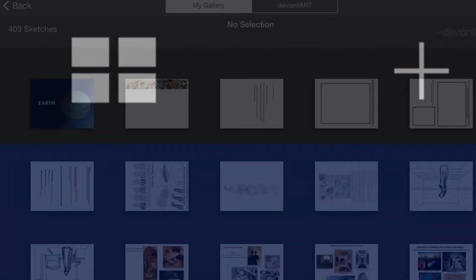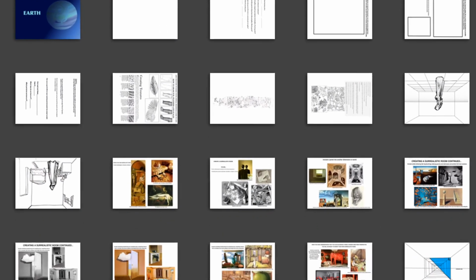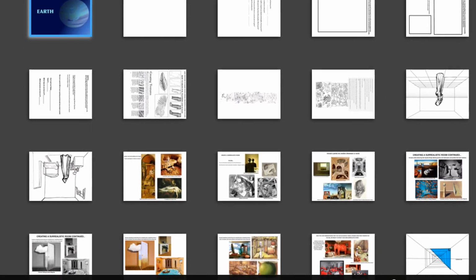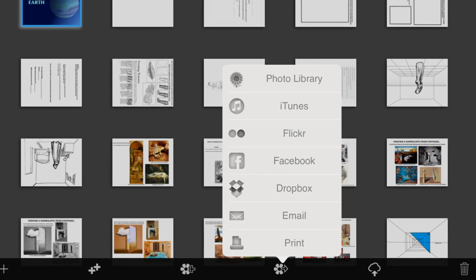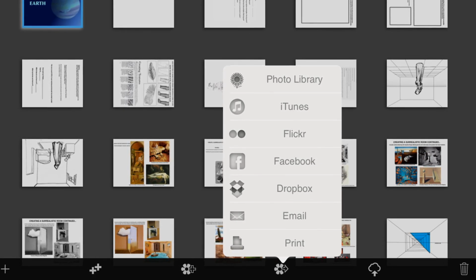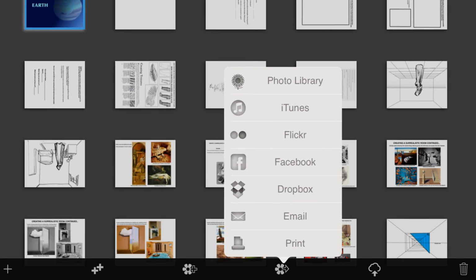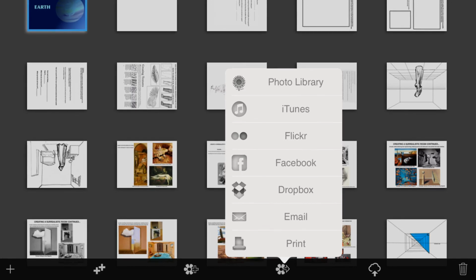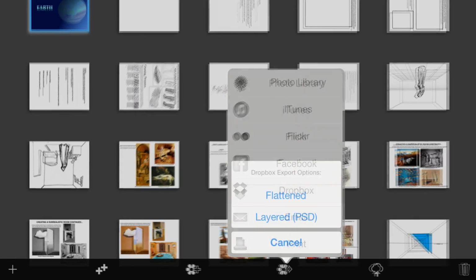Now this saves it to Sketchbook Pro, but it does not save it to the Dropbox. In order to save it to the Dropbox, I'm going to have to touch the icon for the document that I just made, and I'm going to have to hit the arrow with the flower on it at the bottom of the screen, and I'm going to select Dropbox. Once you've selected Dropbox, you're going to choose to save it as a flattened document.